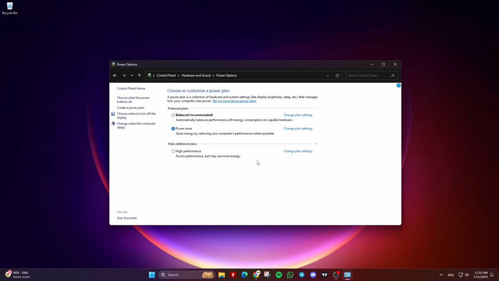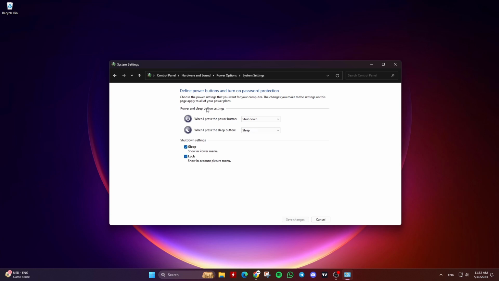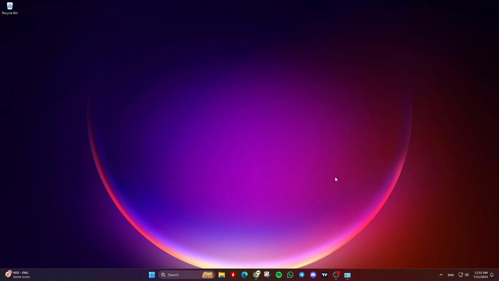Add or remove the sleep option to or from the power menu. Now from the Power Options screen, click on the "Choose what the power button does" option from the left pane. Then click on the "Change settings that are currently unavailable" option. Check or uncheck the sleep option to add or remove it to or from the power menu. Finally, click on Save Changes.